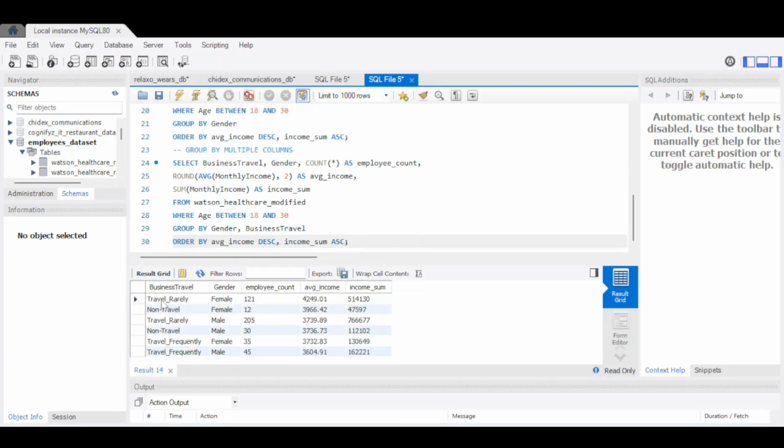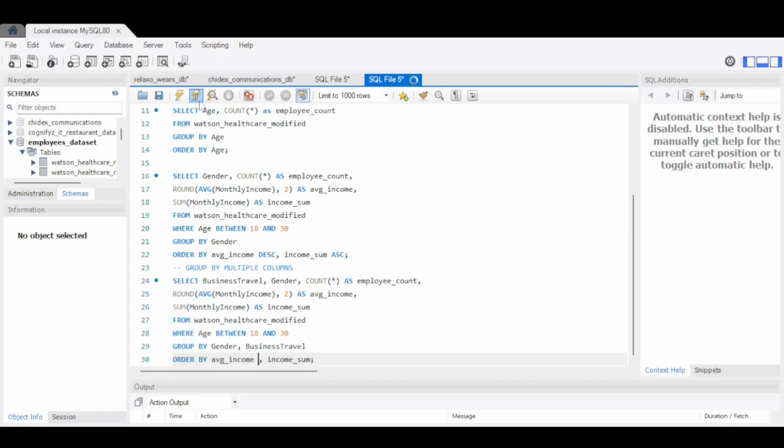Alright. Travel rarely, female, 121. Can you see? The number of female employees that travel rarely is 121. The average income is this. Do you get what I'm saying? So the number of non-travelers for female is 12. The number of frequent travelers for female is this. So let's remove this ascending, descending, so it won't confuse us.